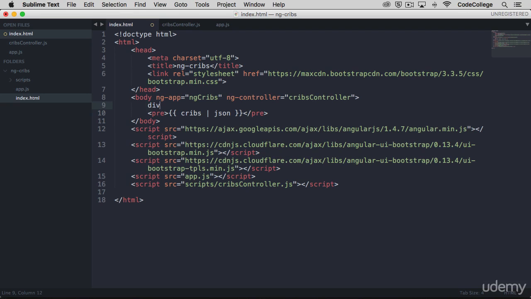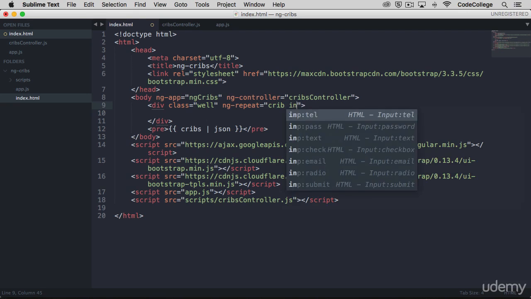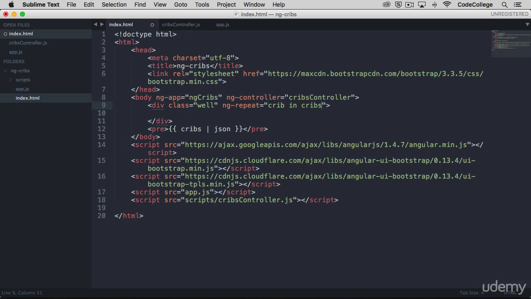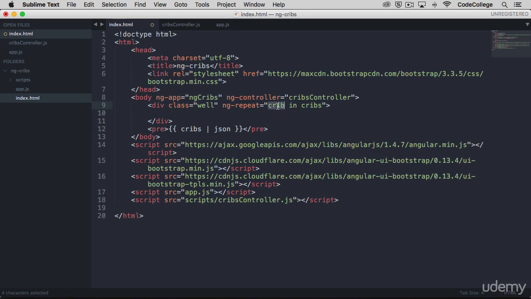So let's come over here and we'll create a new div. I'm going to give it a class of well, and that's just a Bootstrap helper class that will give us some styling. And here I'm going to access the directive called ng-repeat. The syntax for this is ng-repeat is equal to an item, in this case we'll call it crib, singular, in our array of data. So cribs here makes reference to the same thing that we have here, cribs, which is the property on our scope. And this crib key here is going to give us a way to access each of the items as they repeat.